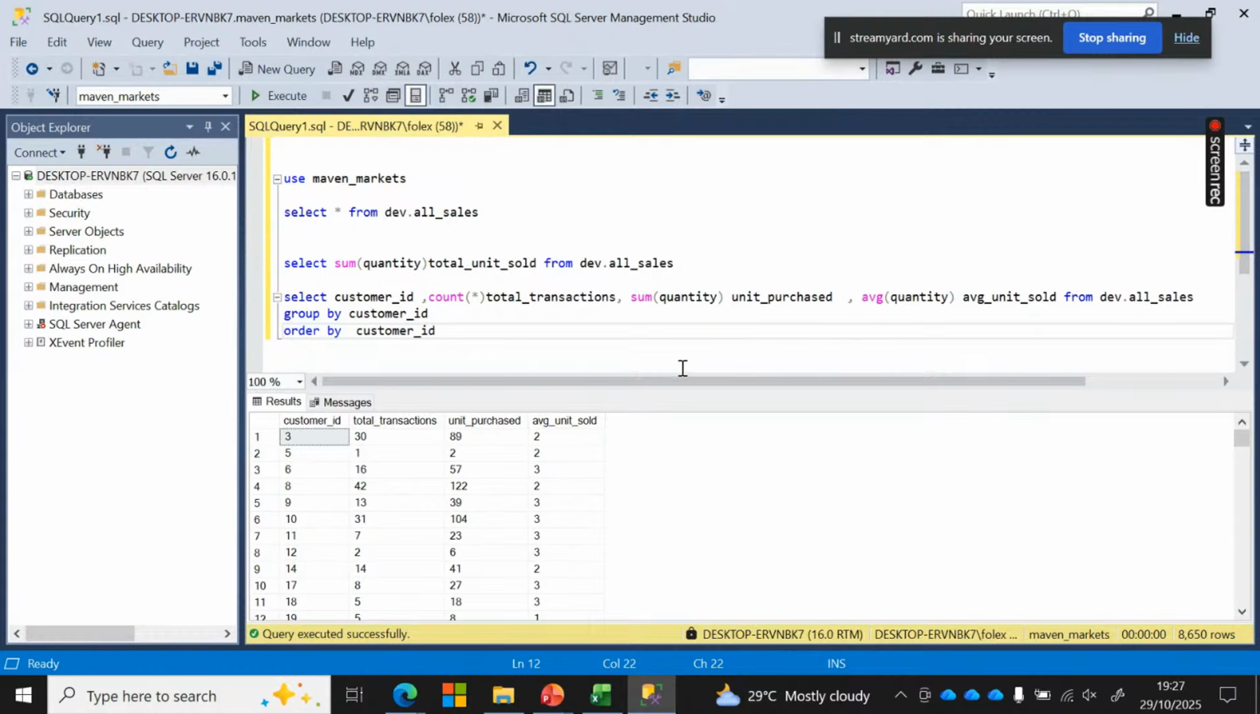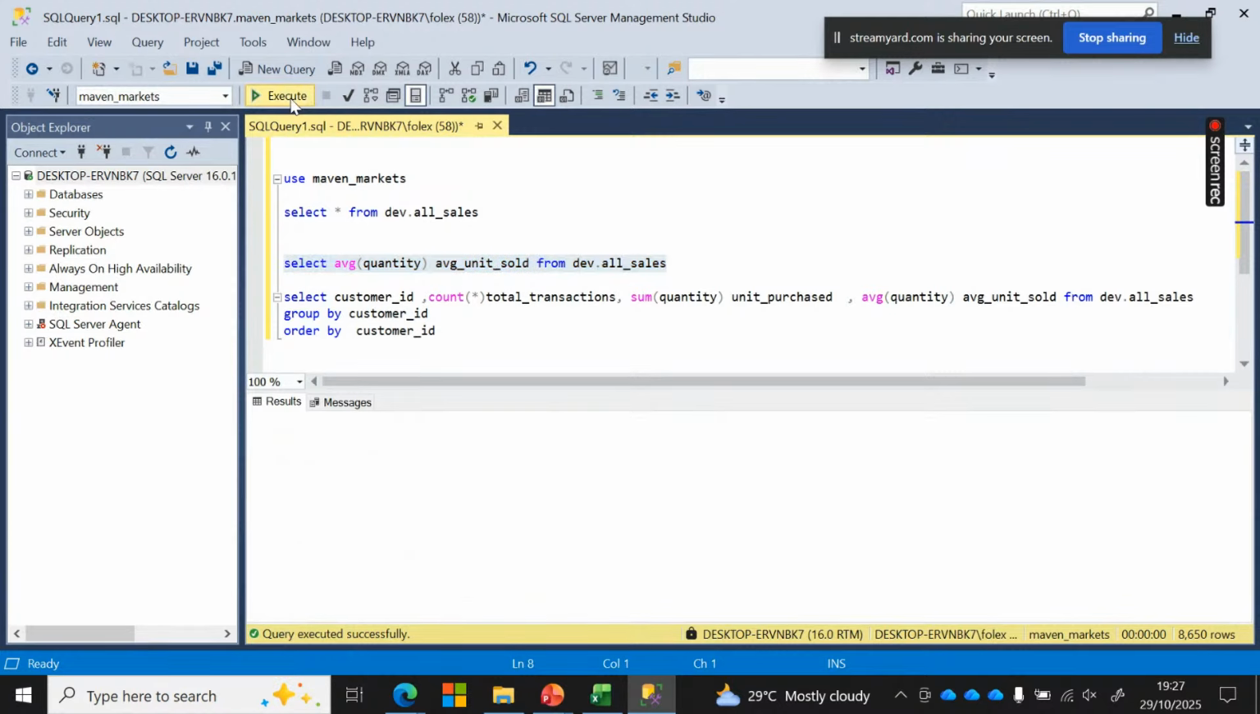If you want to find the average unit sold for the entire record, just change this one. Let's change this one to average, AVG. Then let's call it average unit sold. If you want to check for the entire record, can you see? For the entire record, we have average unit sold of what?